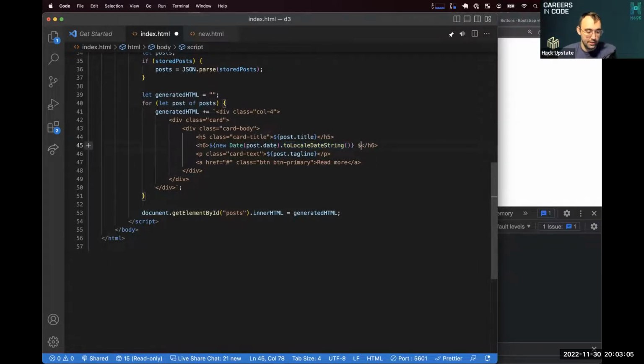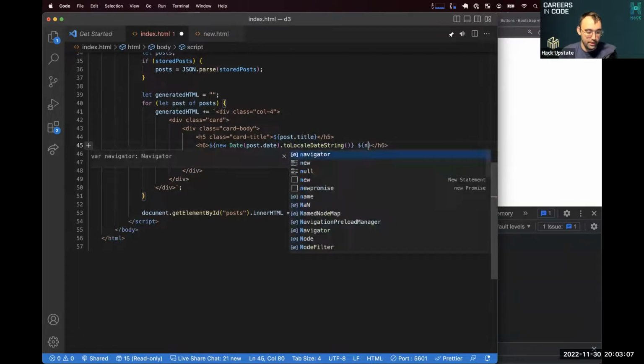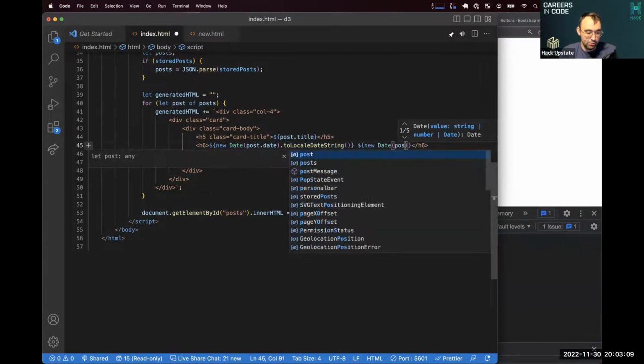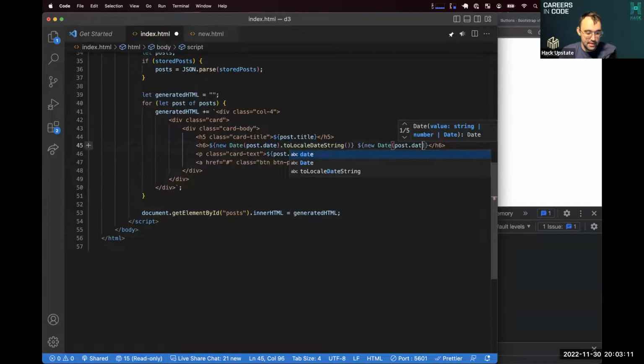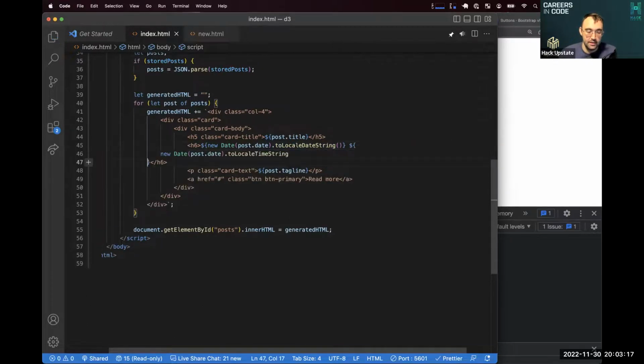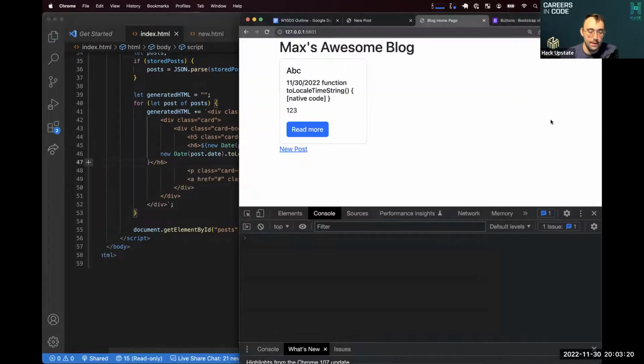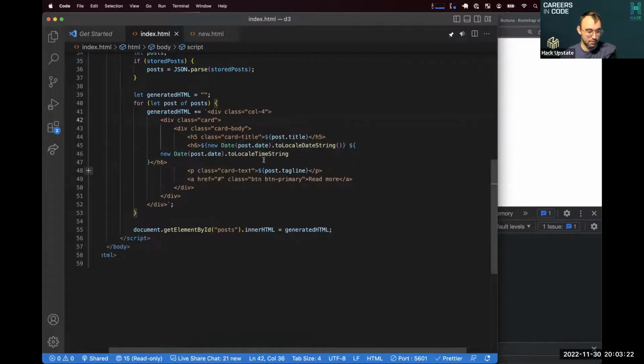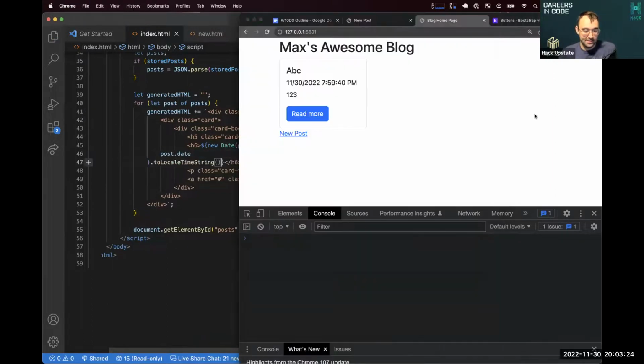I wonder if I can get away with new Date still based off of the post date? And can I do toLocaleTimeString? Convenient. So if I save that, go back over, and don't forget my parentheses, I even get the time it was created as well.